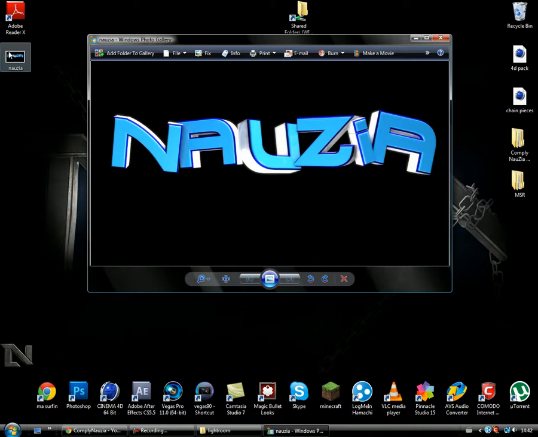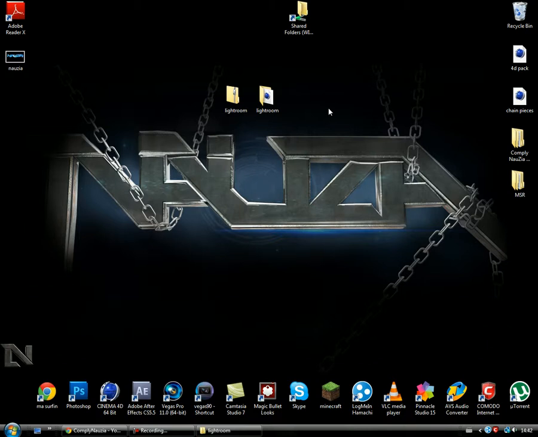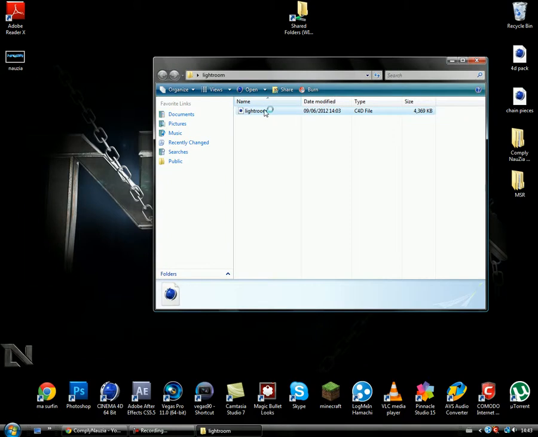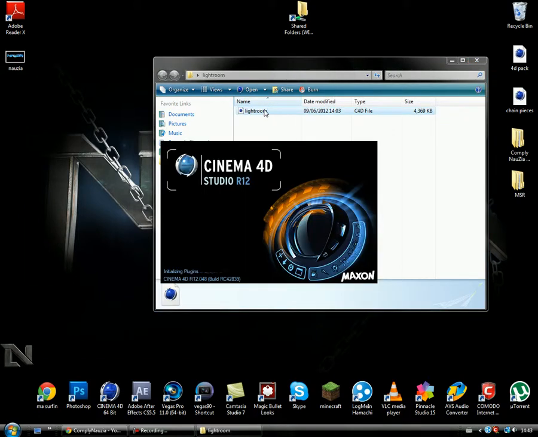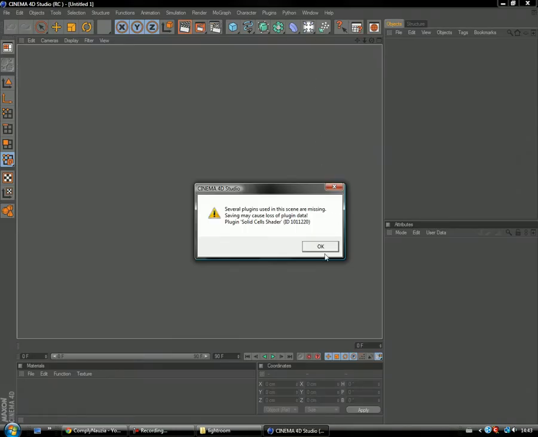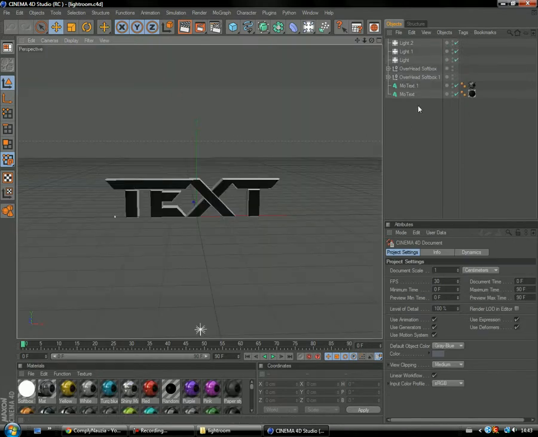like this. Yeah, so I would recommend to download my Lightroom, which will be in the description, because I use it in this tutorial. You don't have to, you can use your own lighting if you want, but once you download it, just extract the file from zip and just open up the file. You don't have to do this, you can just go File New and then start where I am now.